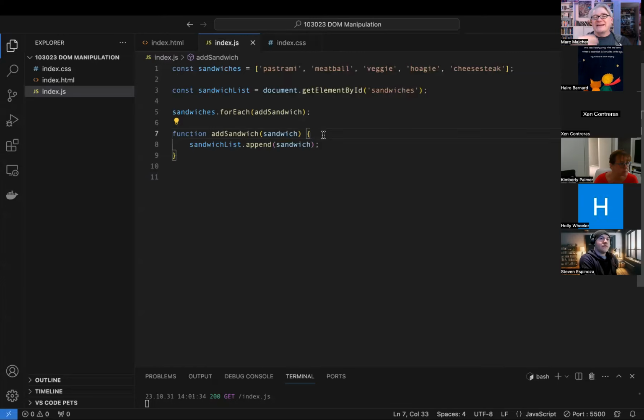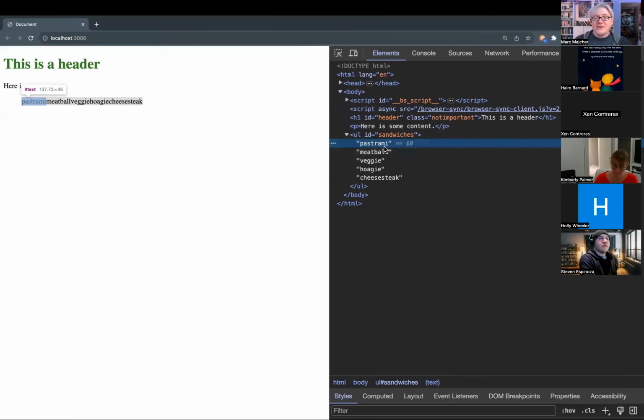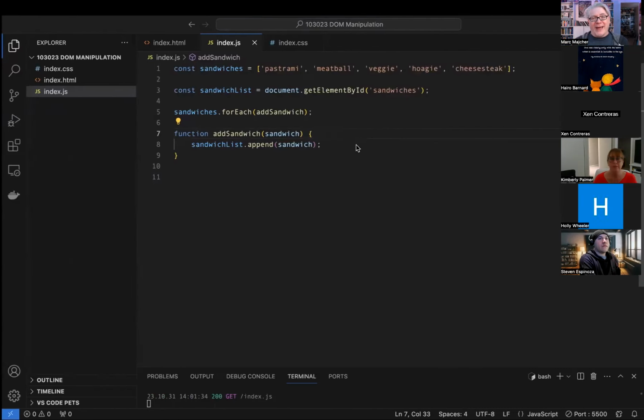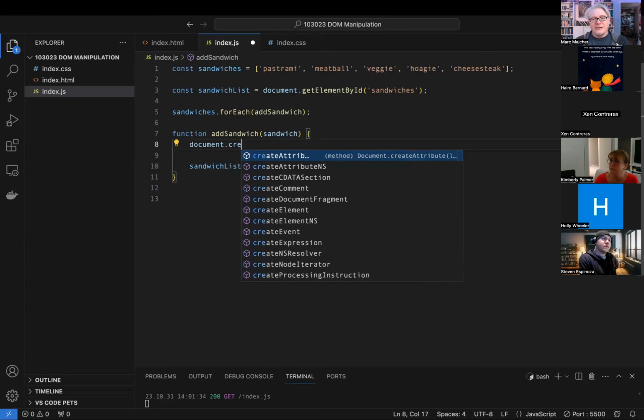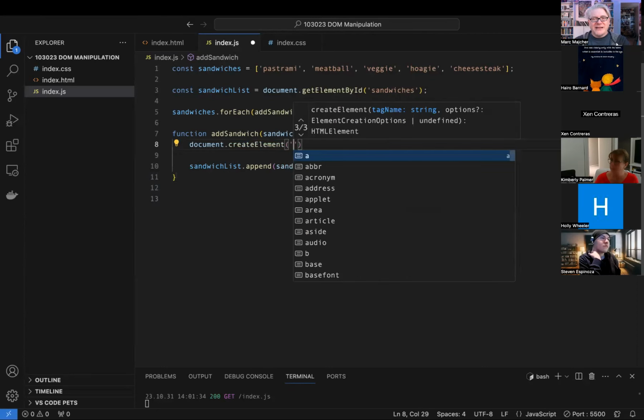So instead of just appending the string, the text, these are also HTML elements, but they're just text elements. So that's not what we want. We want to add some LI elements. So each time we want to do a thing, we are going to create a new element, and we need to do that from document.createElement. We just tell it what kind of element we're going to create, and that will be an LI.